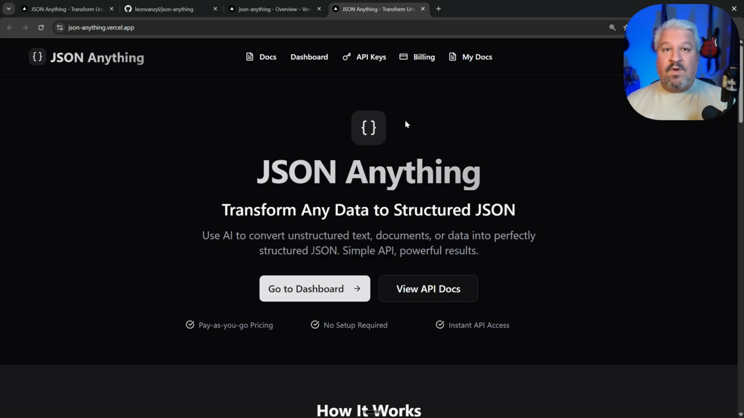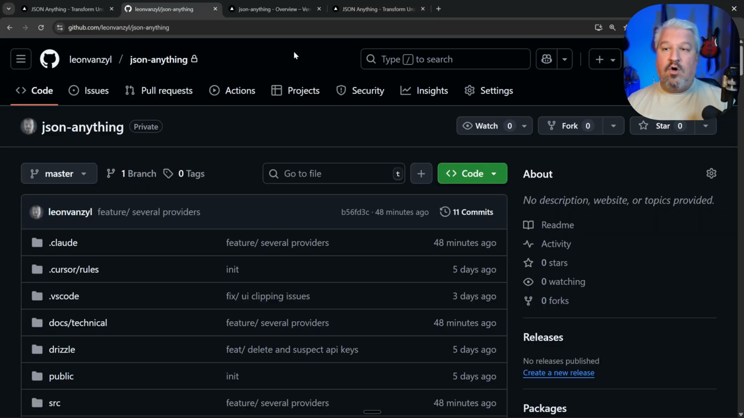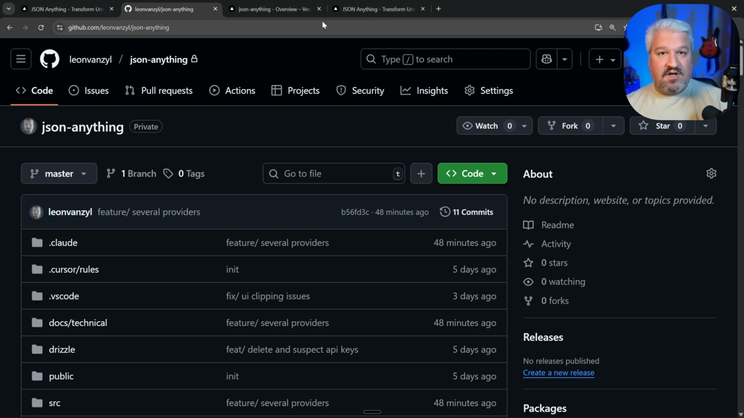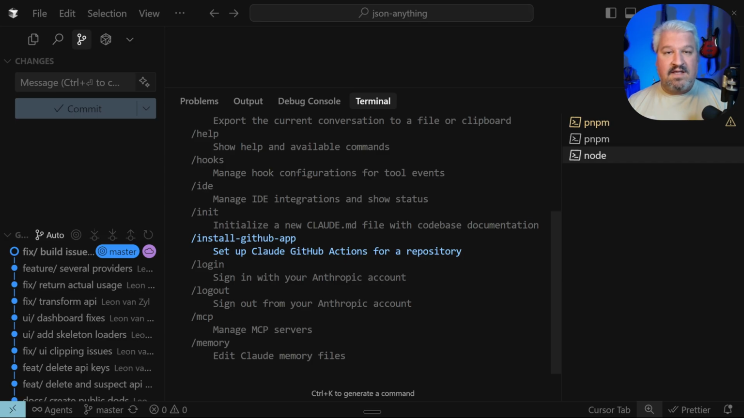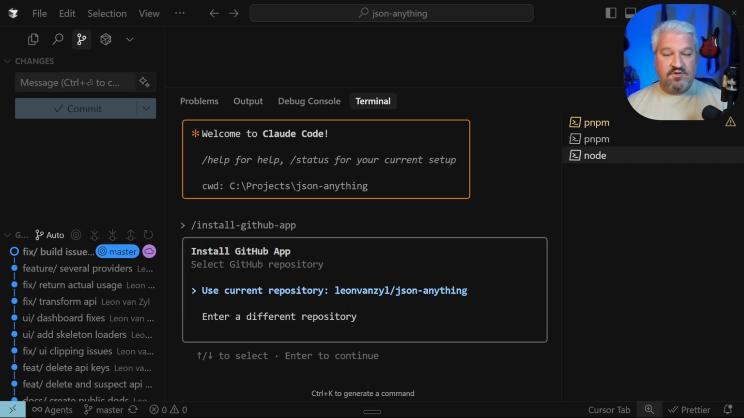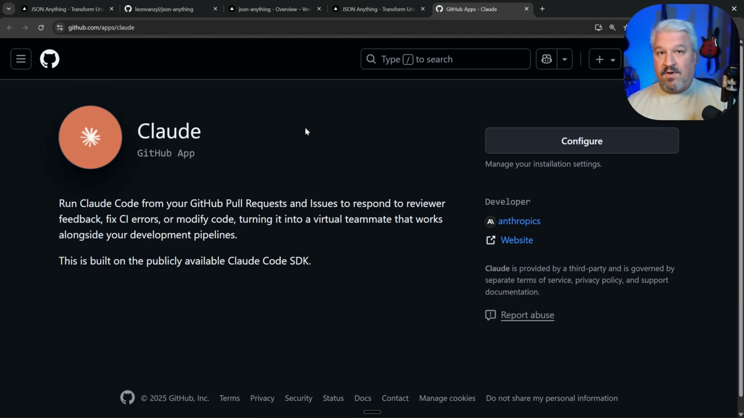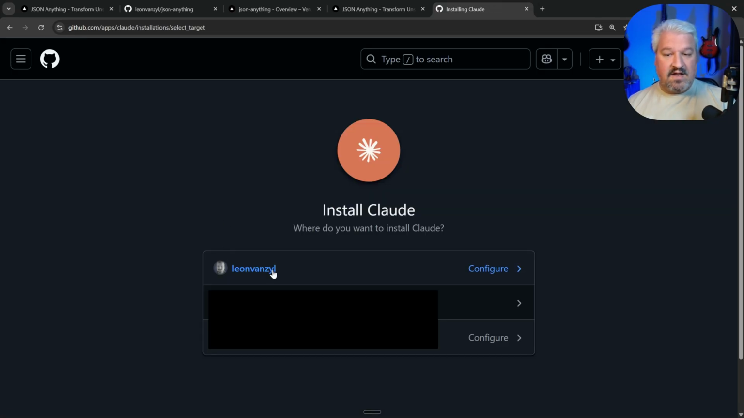But we can take this one step further. We can make changes without using our IDE or computer at all. All we have to do is log an issue against this GitHub repository, and Claude Code will automatically kick in, make that change, and deploy it to production. Let me show you how. In your project, run the command install GitHub app. Select use current repository, and that will open up this page. Simply click on configure, select your GitHub account.